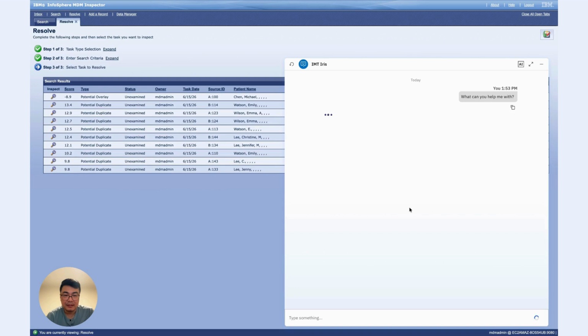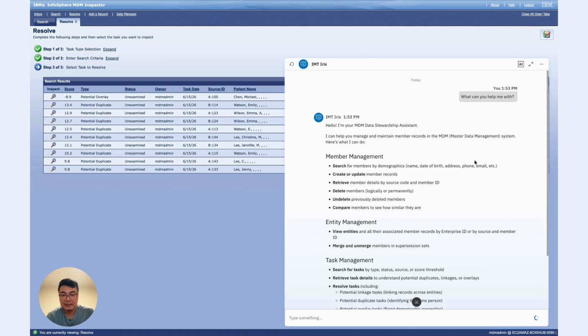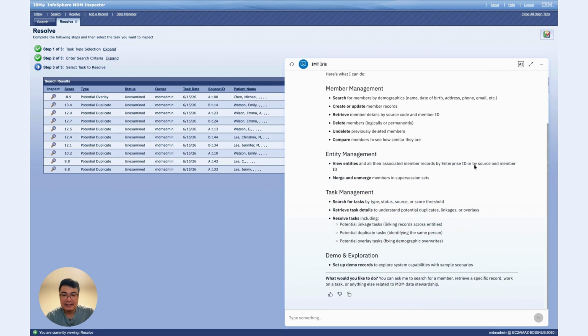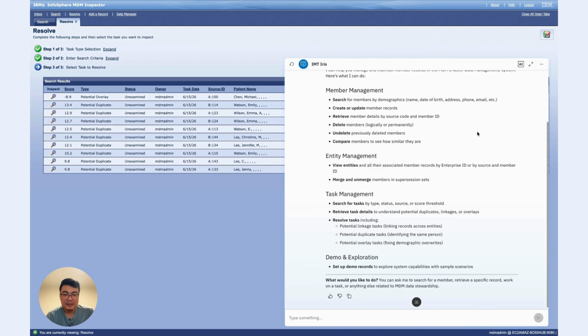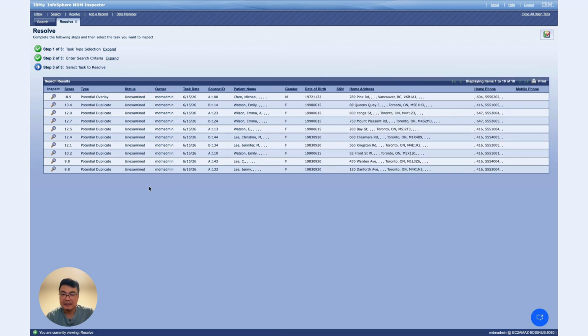So we click on what can you help me with? So IMT Iris is configured with various tools to help you search records, create, update, retrieve, delete, undelete, compare records. It can merge, unmerge. It can search for tasks, retrieve task details, resolve potential linkage duplicates, overlays. We basically gave it every single tool, and we can control which tools that we expose AI to have access to. So why even bother with AI and Inspector?